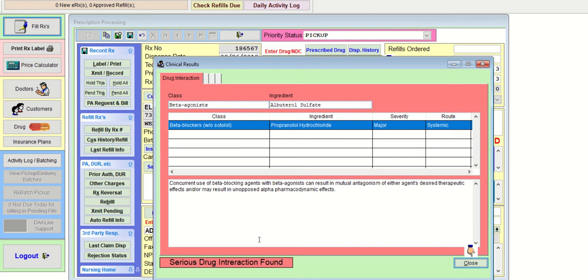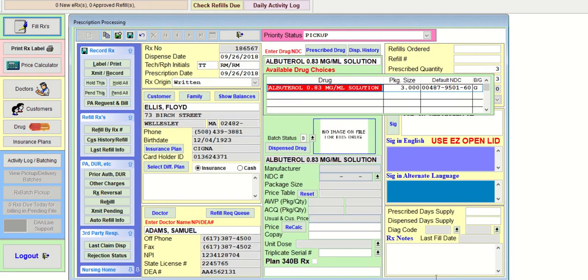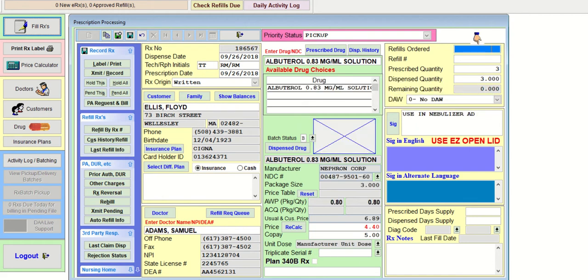A little more serious, so it's in red. Serious interaction found, beta blockers, propranolol. More, okay, we'll just go ahead and skip it for now. All right, so we got the correct ampules. No refills.